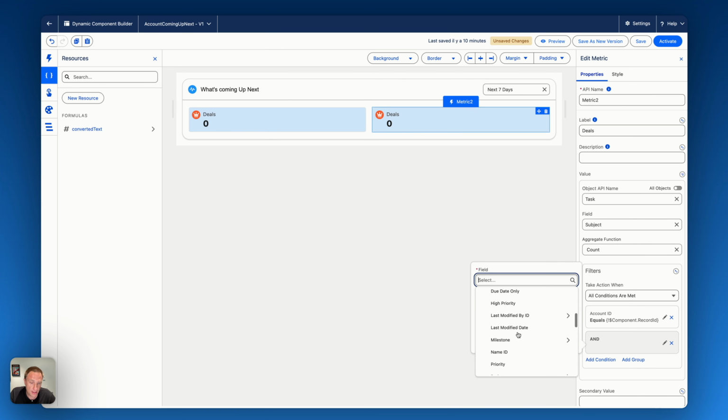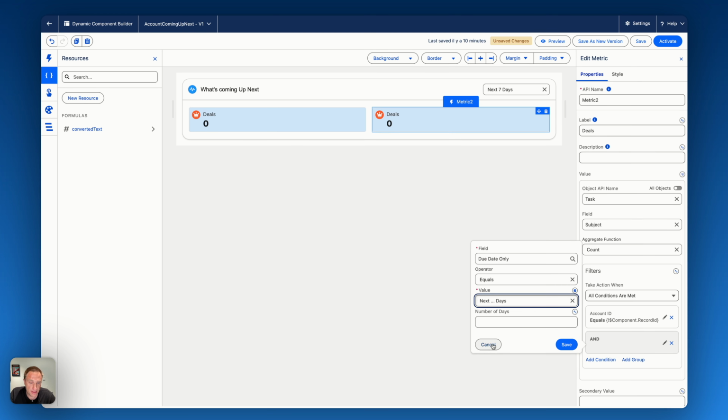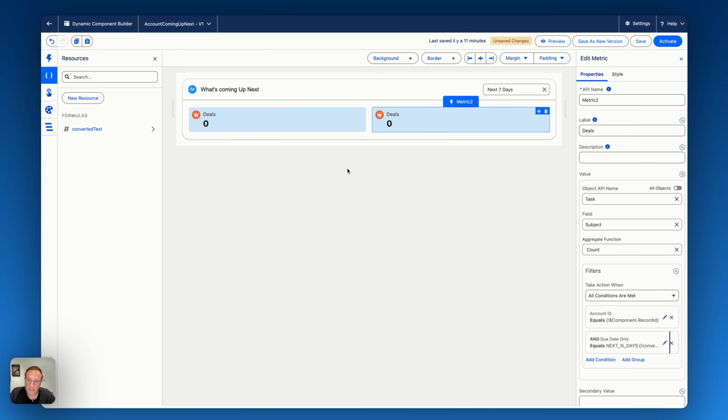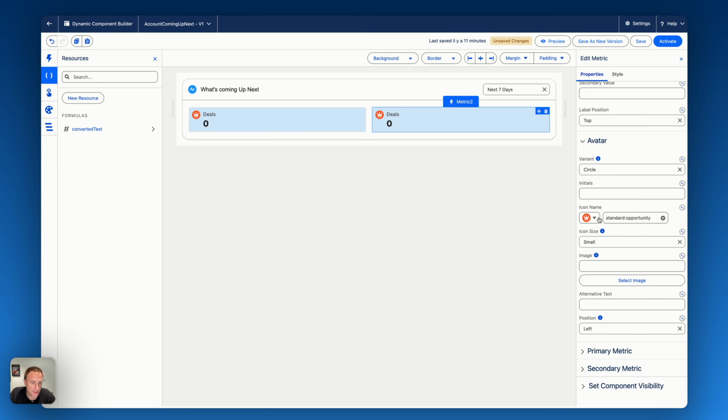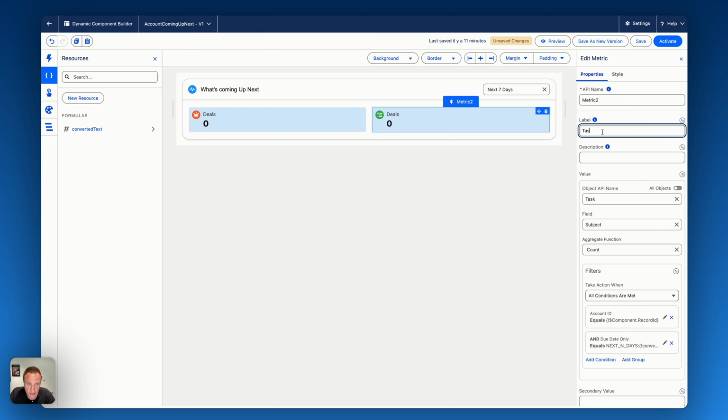Let's take due date. Same logic here. Date literal. Number of days, and here select the map value coming from the formula. And we can just maybe replace the icon to make it more accurate. And change the label, let's say task.